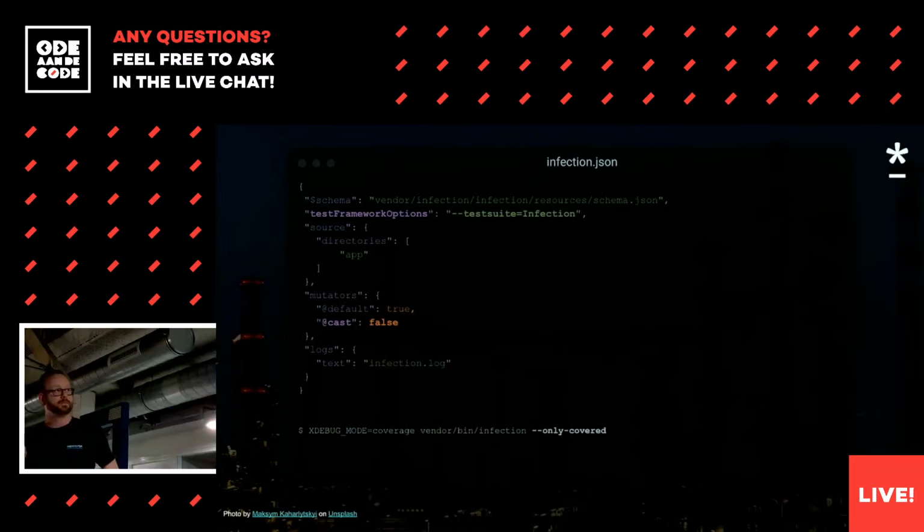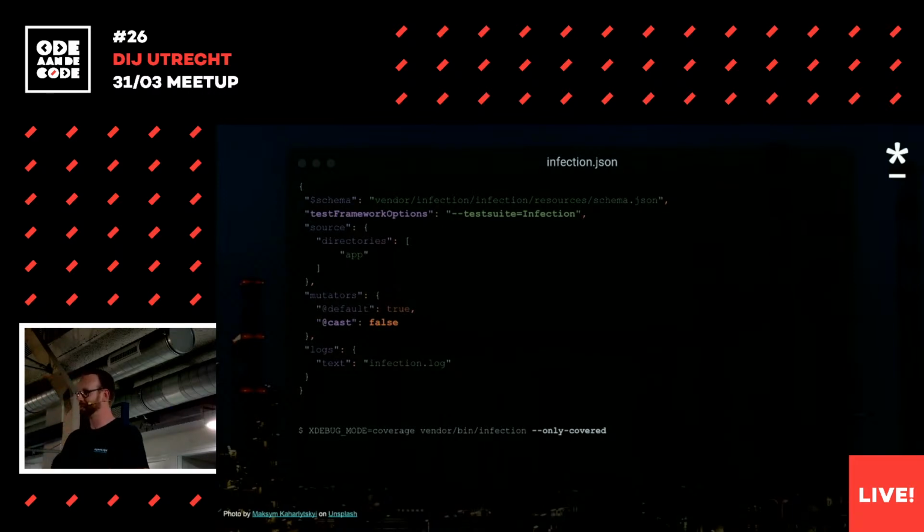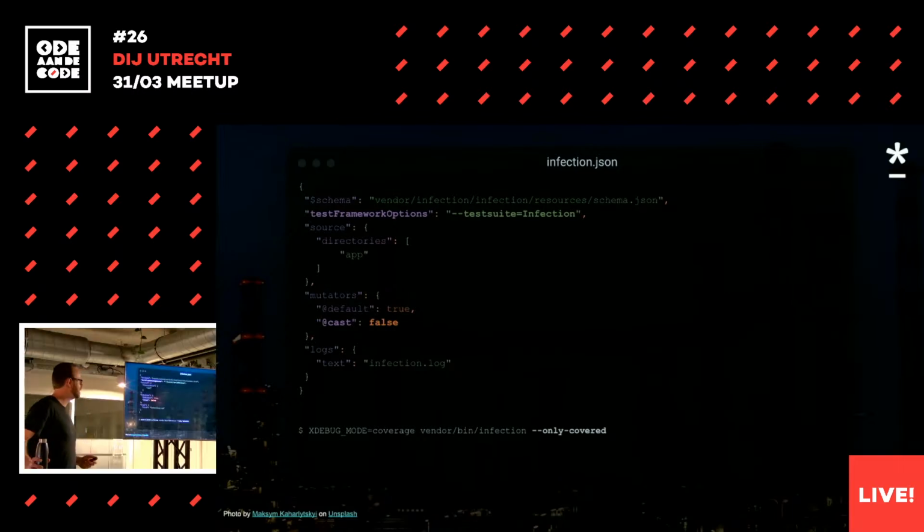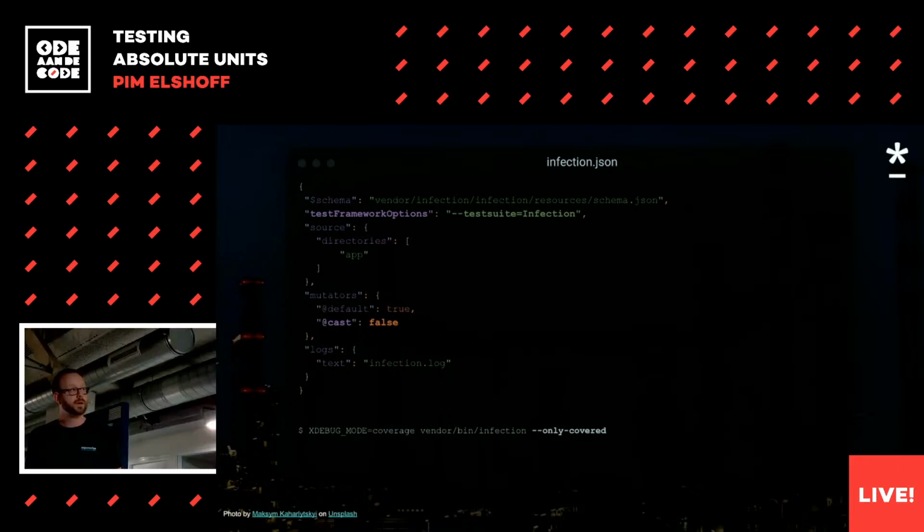Infection is a challenging tool to integrate into an existing code base because it's going to find a lot of mutants. You have no idea how many mutants you wrote today. So what you can do is have a specific test suite for Infection where you've isolated a piece of your code base that's actually pretty good, and run it with a set of mutators that you are expecting.